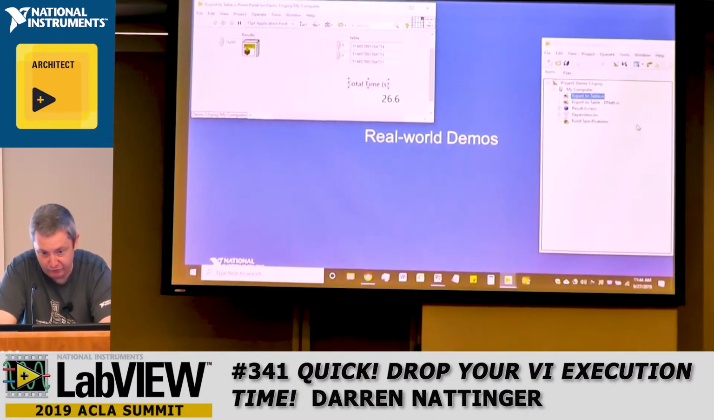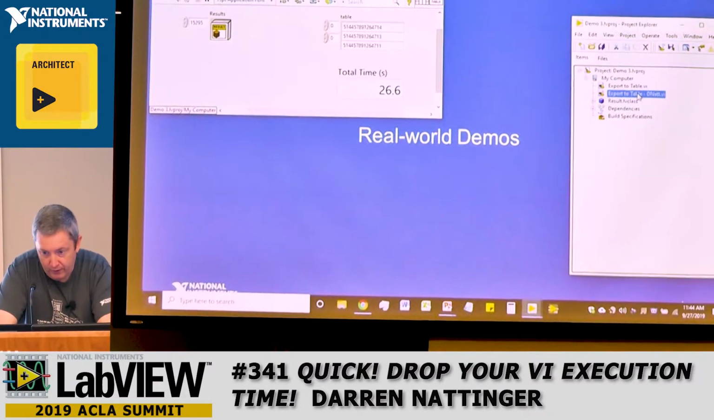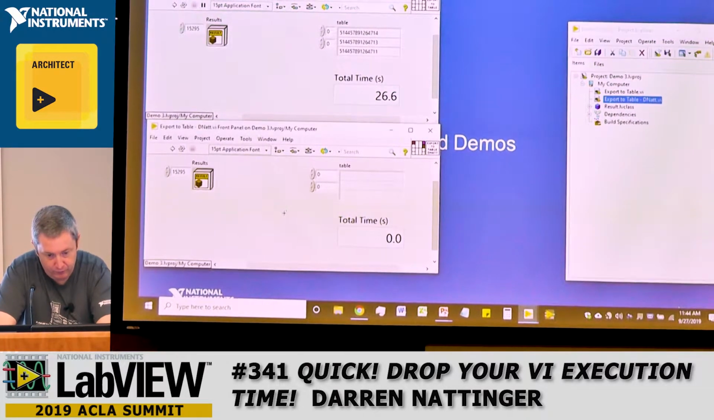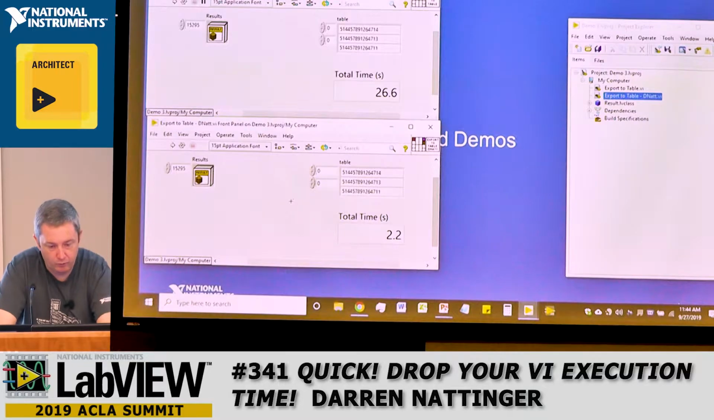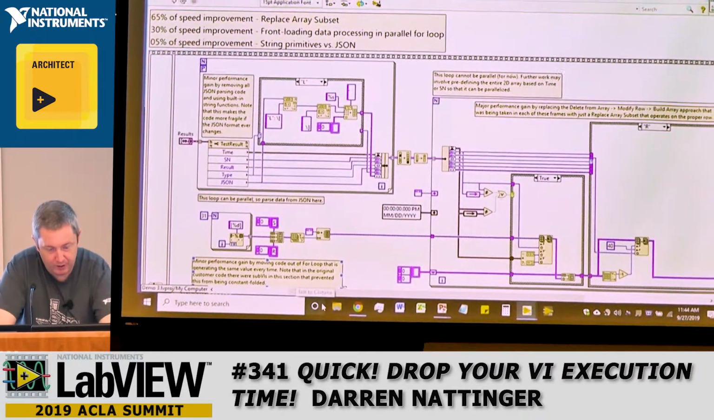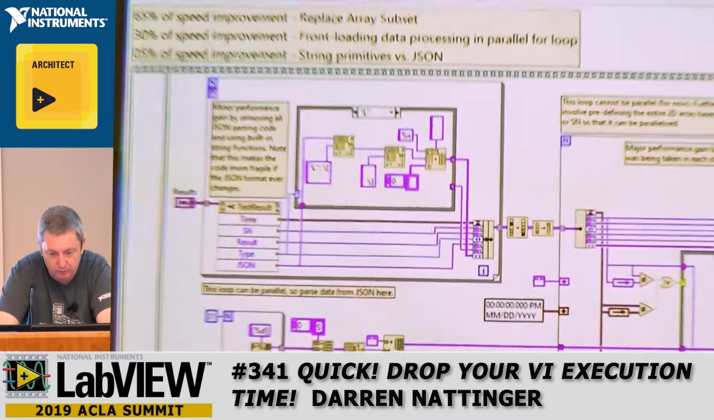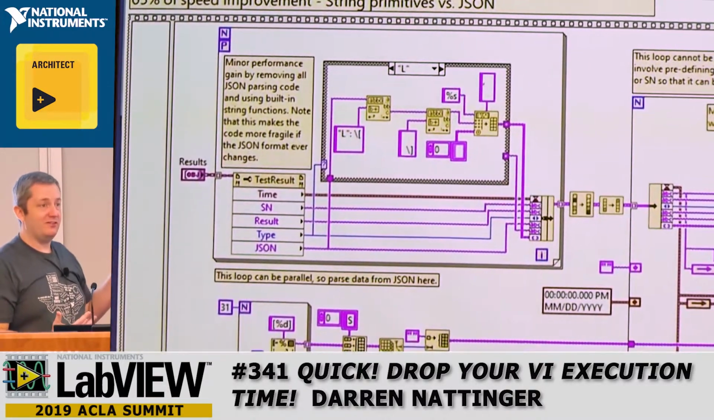It took 26 seconds to run. So I gave this VI the old DNAT treatment, and it comes down to 2 seconds. If we look at the diagram, I added some comments about what ended up taking, first of all, this diagram's a bit more complex than before.